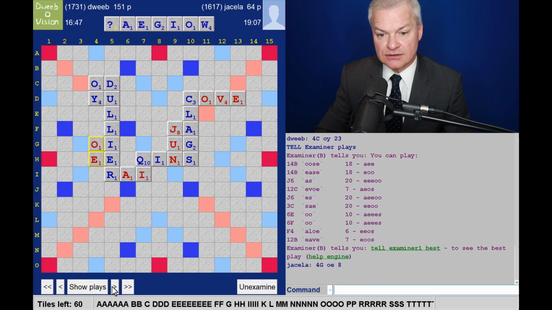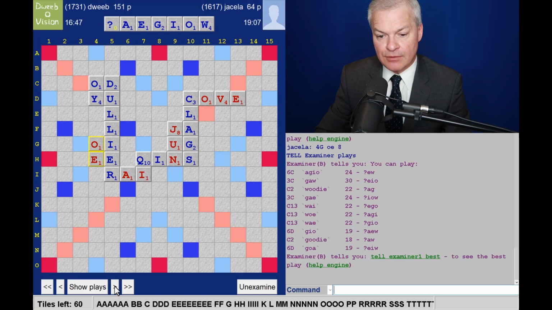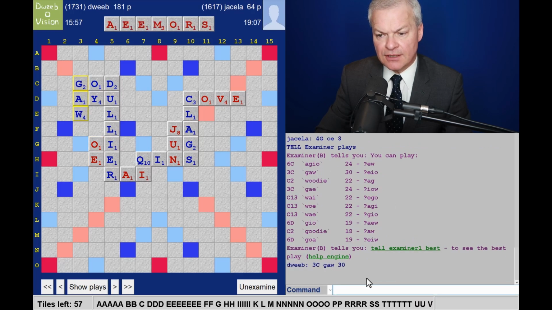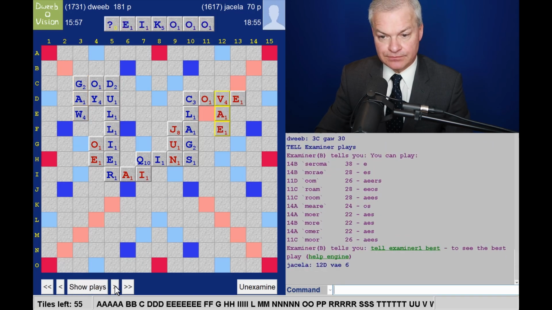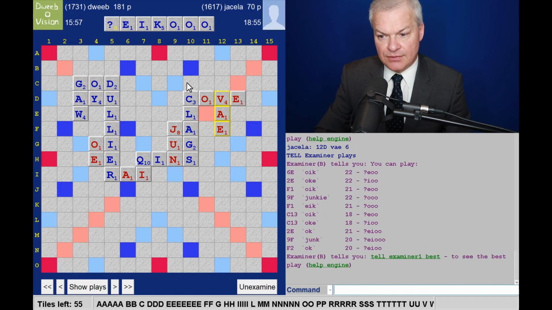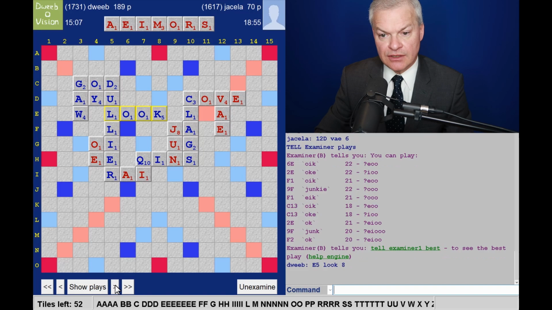Now, opponent's struggling with vowels. Continues to play through. No bingo here. Interesting. I play Gore for 30. Agio for 24. I think Gore is better. Opponent's rack plays VAE. And I have a bit of a horror show here. And I play Look, keeping EIO blank. And some of these plays possibly slightly better. E6. Oik and Oik. Yeah, I think the score excess over look justifies the duplicate O, so I don't think look was best.